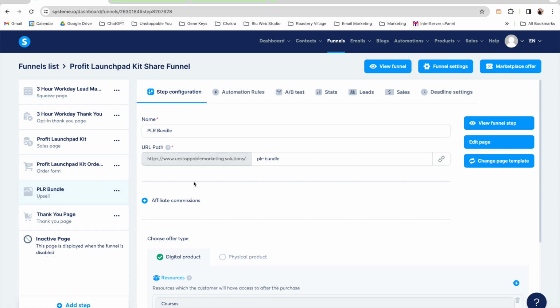Now, some of you may not have purchased the PLR bundle, and that's okay. You may want to remove the step, and in order to do so, you just click on these three dots and you hit the remove button. Now, just bear in mind that once you've removed a step, you cannot undo that. So just make sure that that really is what you're wanting to do.